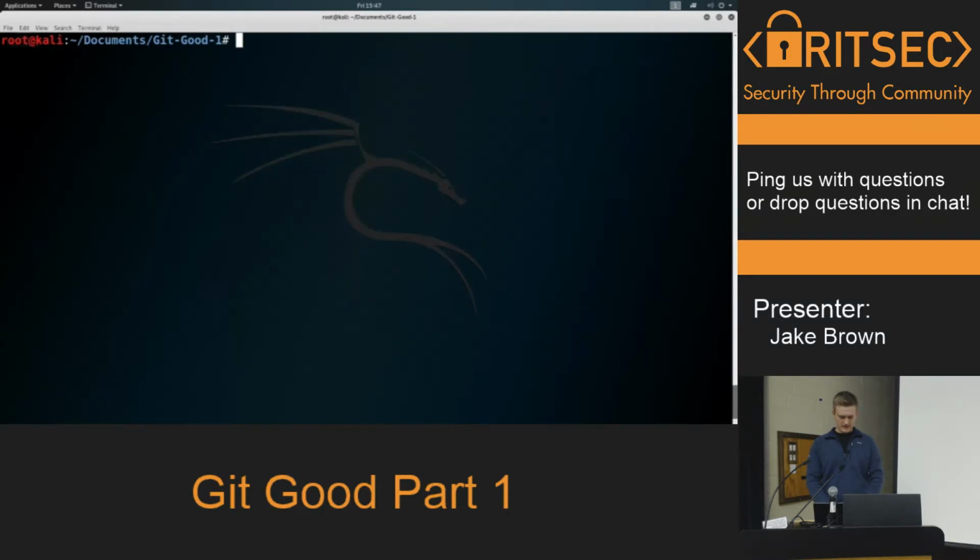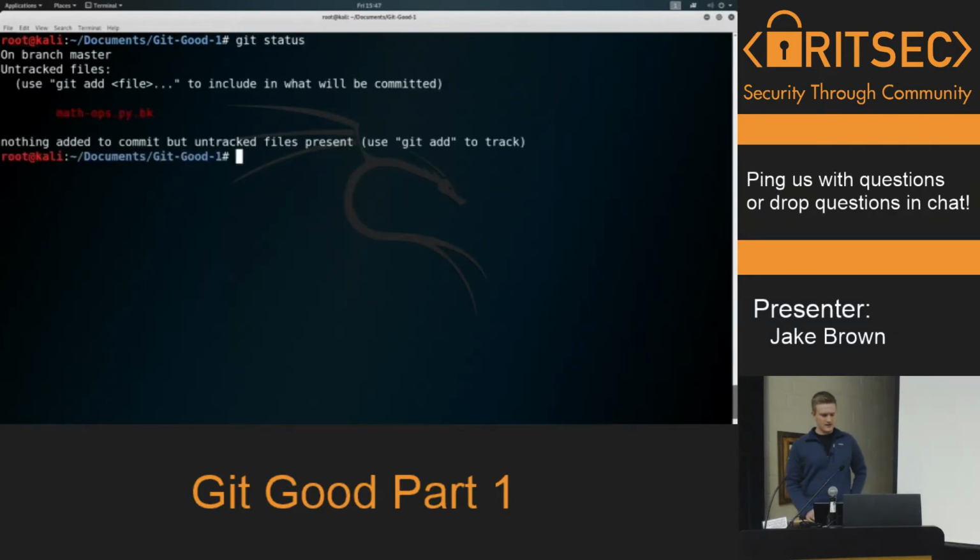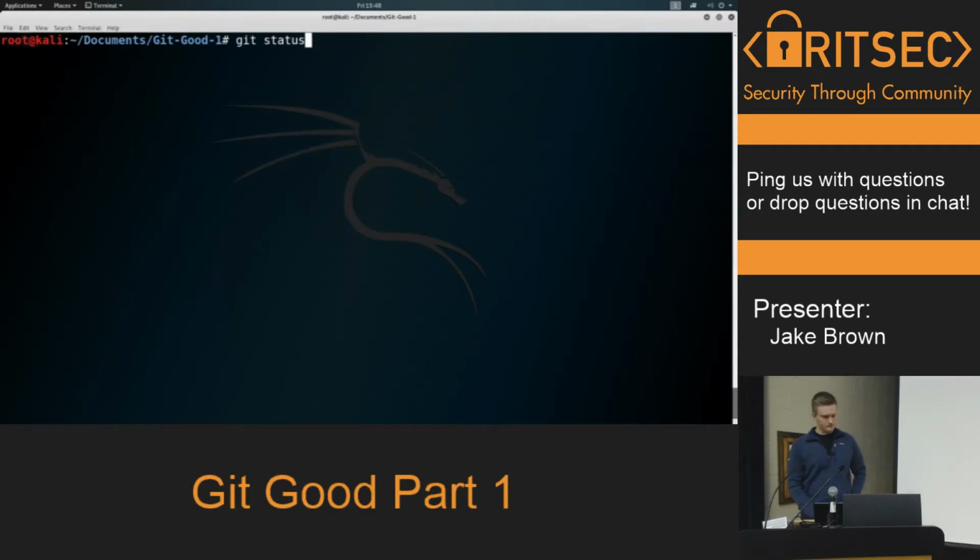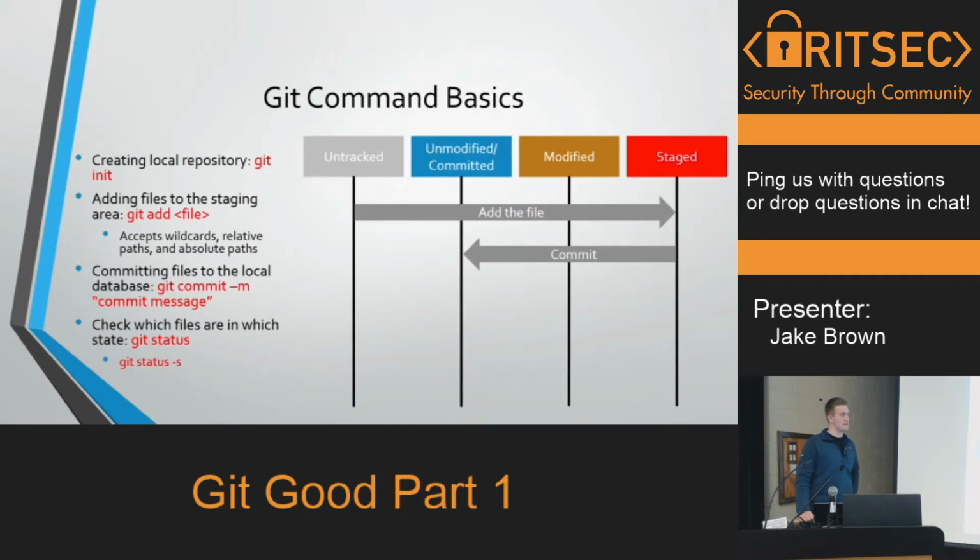So if we check the status again, we see that, and actually let's remove that file because we're not doing that anymore. We see we're on branch master, which we'll talk about later, and there's nothing to commit. Our working tree is clean, right? Every file is in that unmodified committed state.